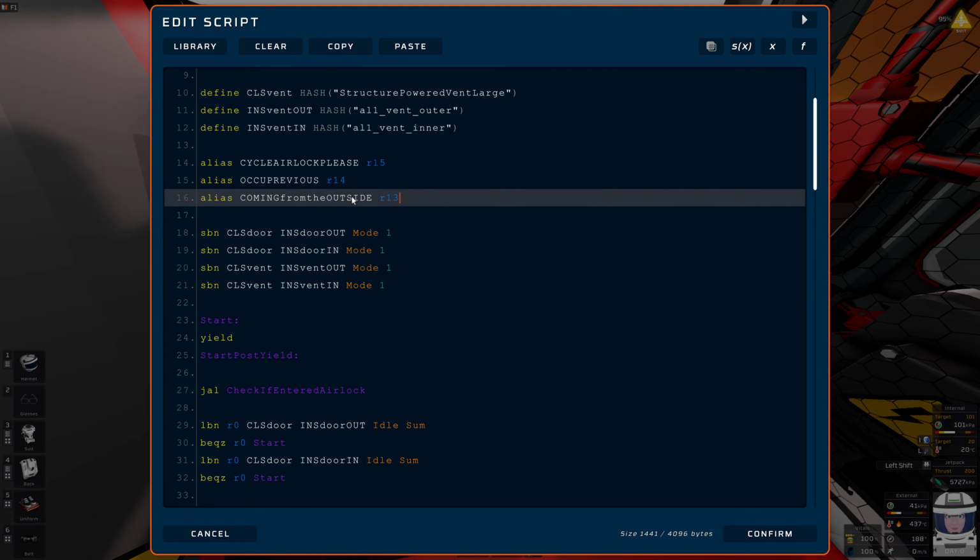Here, coming from the outside. So if this is 1, then when the airlock has both doors closed and it sees this, then it should open the inside. Or will I rename this? Yeah, going inside may be better. We don't have to worry that this might not be initialized with the correct value when we first start up the airlock, because the moment we start checking this, it should already be set to a meaningful value.